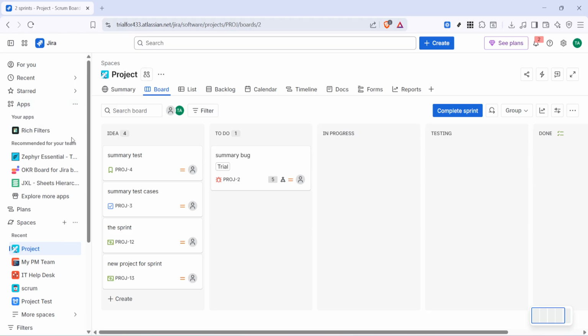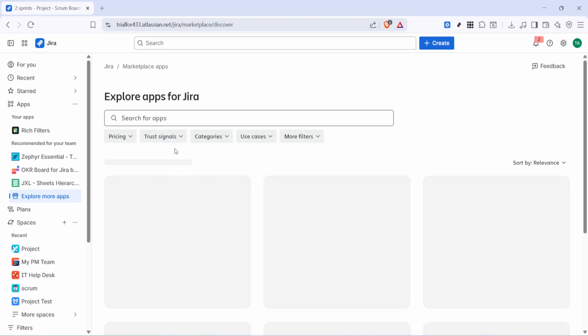After that, click Explore More Apps. This will open the Atlassian Marketplace area connected to Jira, where you can browse available tools and search for exactly what you need. This section is useful because it lets you review app options without leaving the Jira environment.